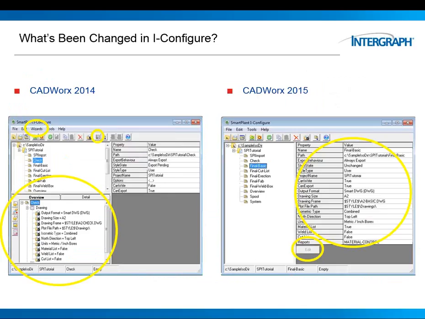This shows a comparison of the iConfigure interface with CADWorx 2014 on the left and CADWorx 2015 on the right. So let's explain some of the changes which you see here. Before, like I said, we had to work with a lot of text files. iConfigure changed all that so that the changes were saved in XML files instead. And the interface on the left allowed us to do just that. Unfortunately, it was not very user-friendly.